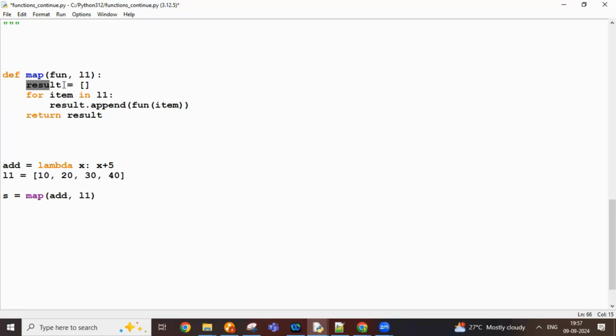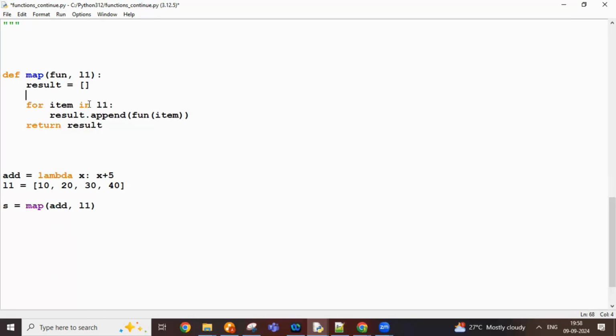And result equal to, initially it is an empty list, right? And for item in L1, what is the item value the first time? 10. So result dot append function. So what function did you pass? Lambda, like the add function, this one.